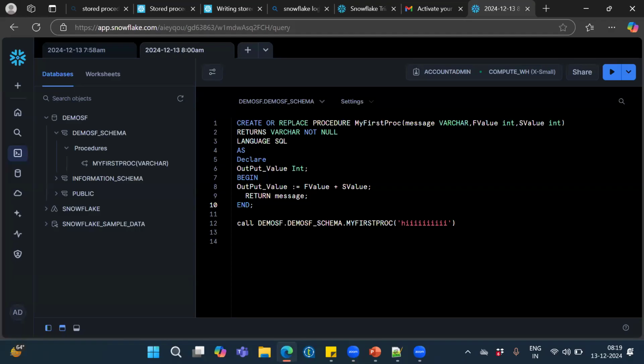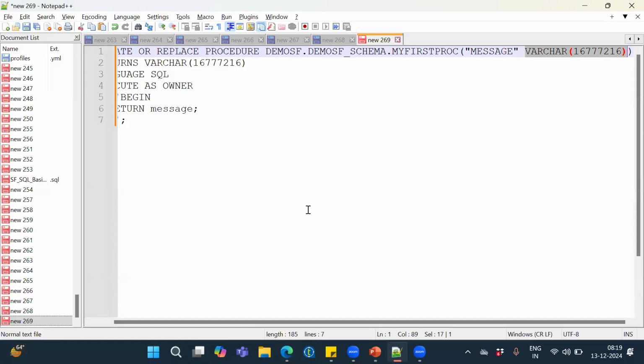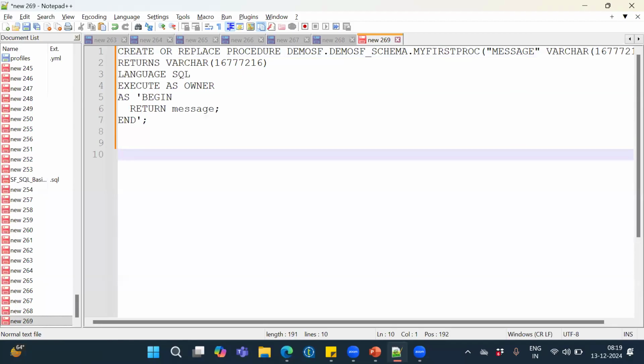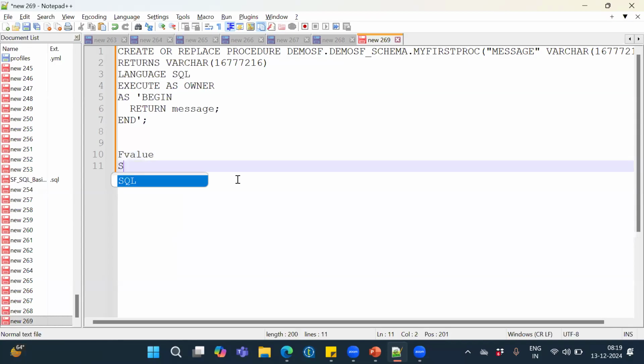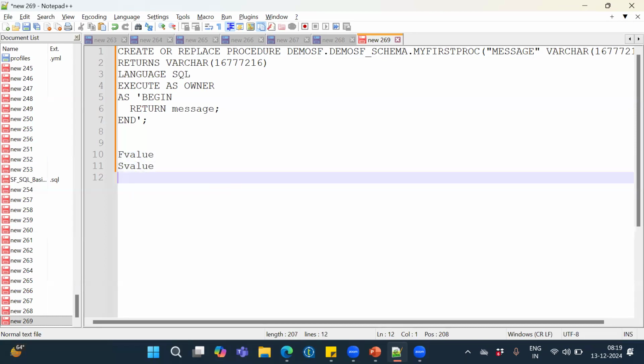Okay, right here I have given an output value. So you need to define everything. My requirement is I need to sum the value. I'm giving the first value and passing the second value, and the output I have to store. That is the reason I have given an output value, something like this.